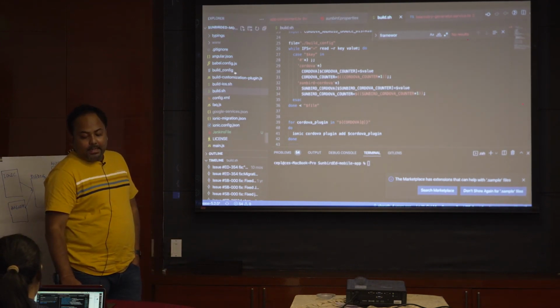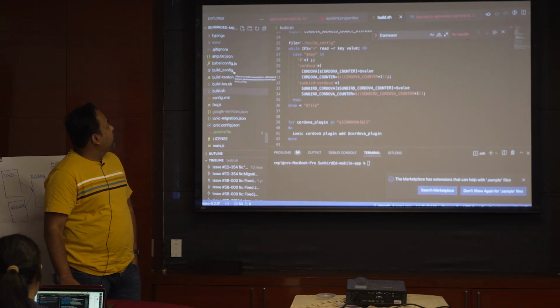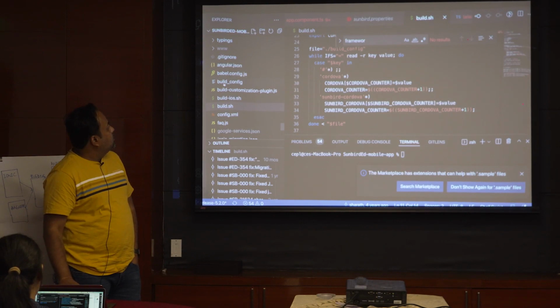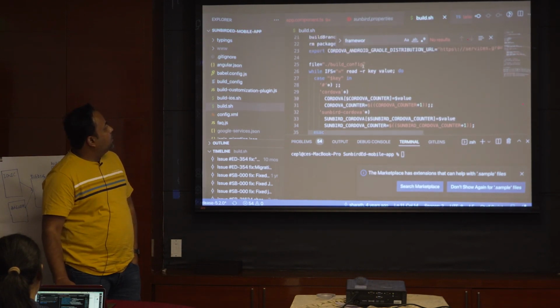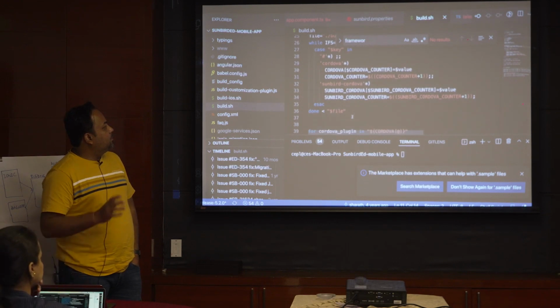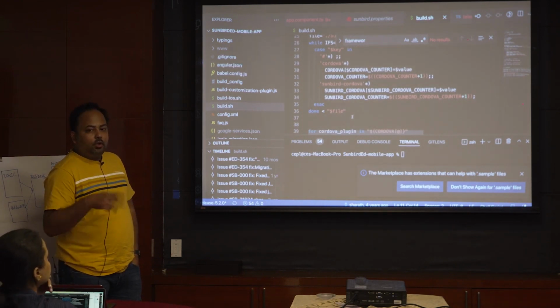All the plugin details are available in this build config folder. So here you can see it. Here we are reading this build config folder and trying to install all the plugins. So this is part of the build script where we install all the plugins itself.